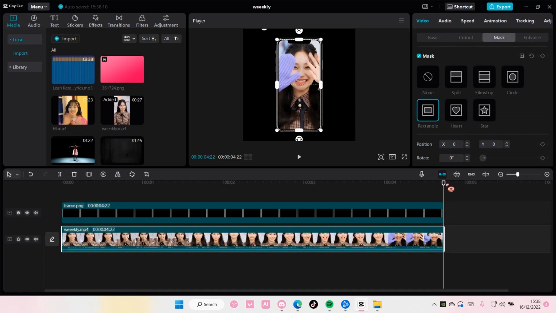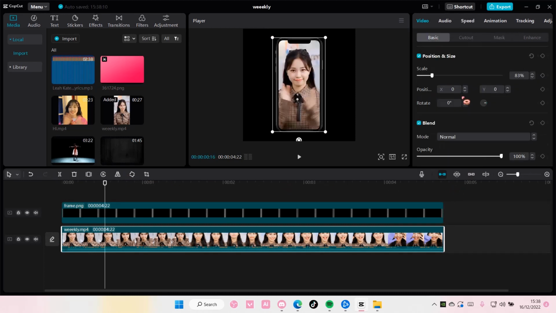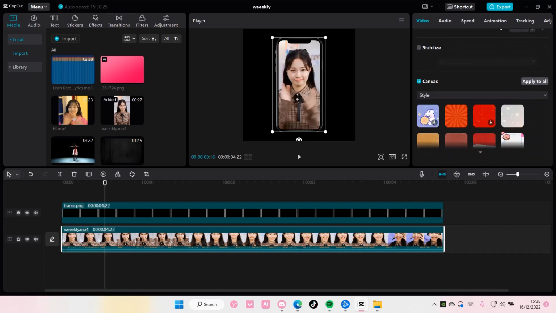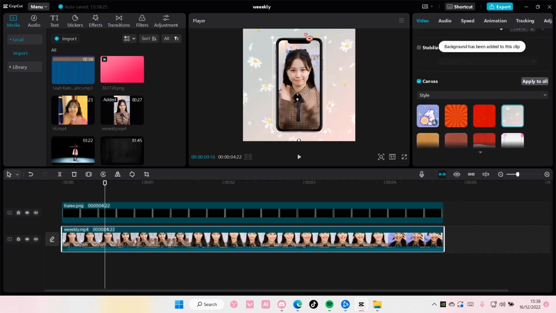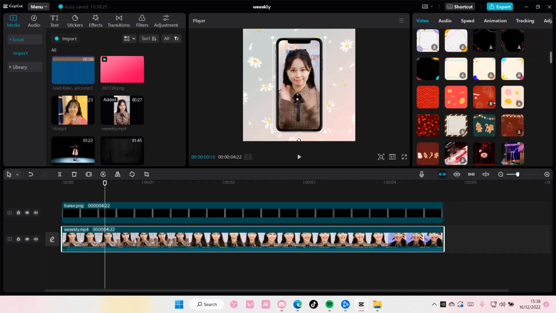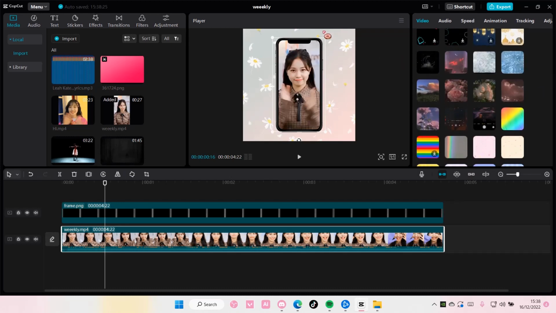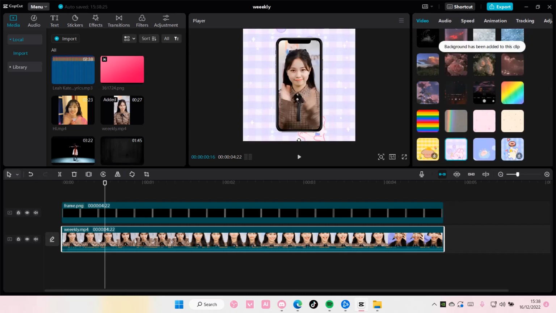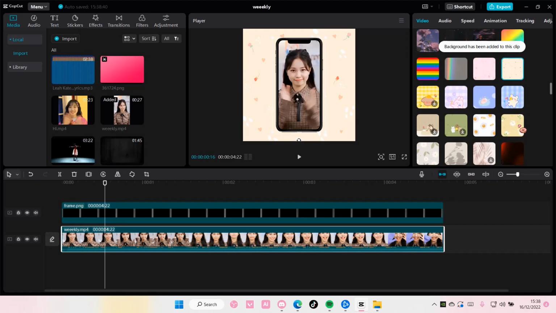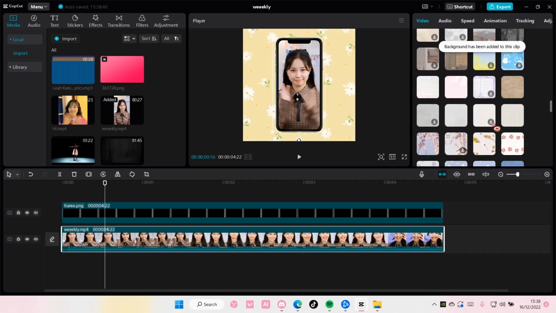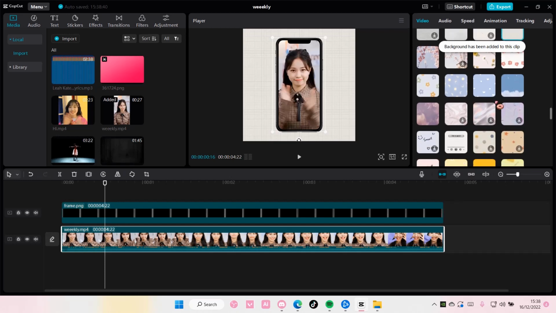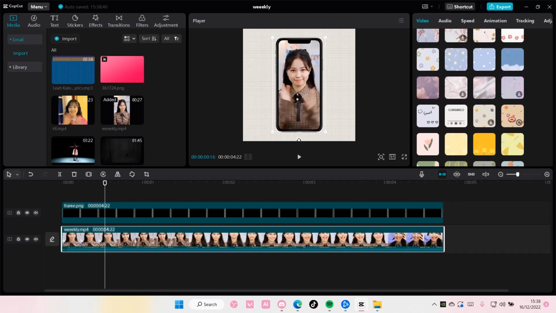And then on your video, you're going to want to go to basic, scroll down to canvas and select style. And here you can choose the backgrounds for the video. For instance, like this or that. It is totally up to you which one you want for your video. Of course, there's just a lot to choose from here, as you can see. But yeah, that is basically it.